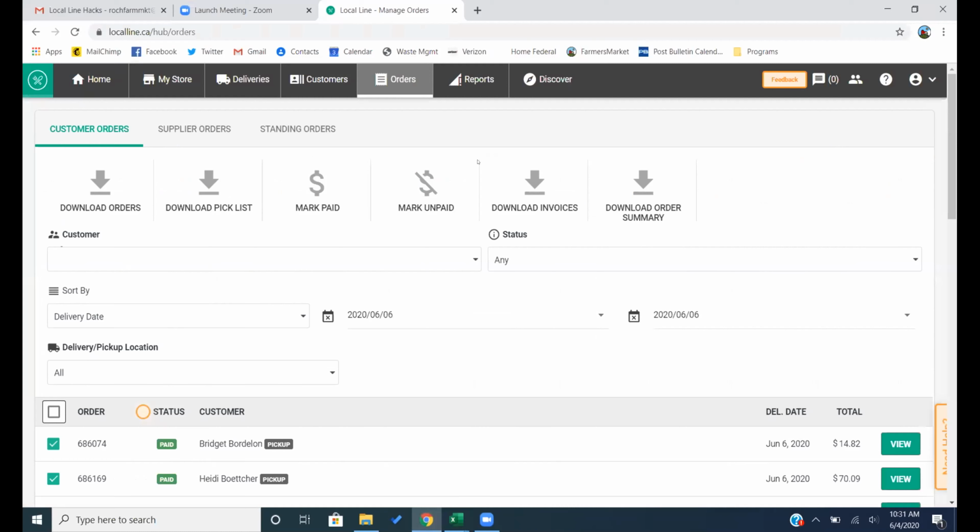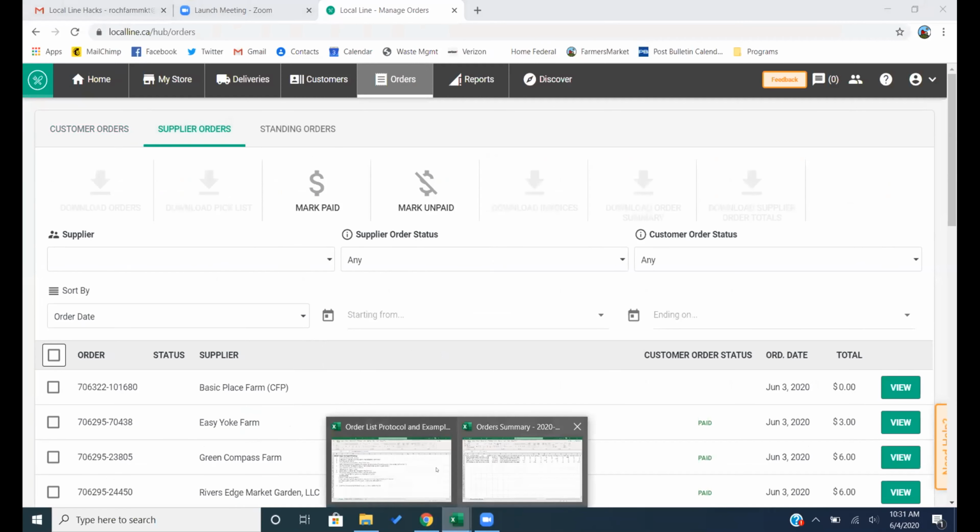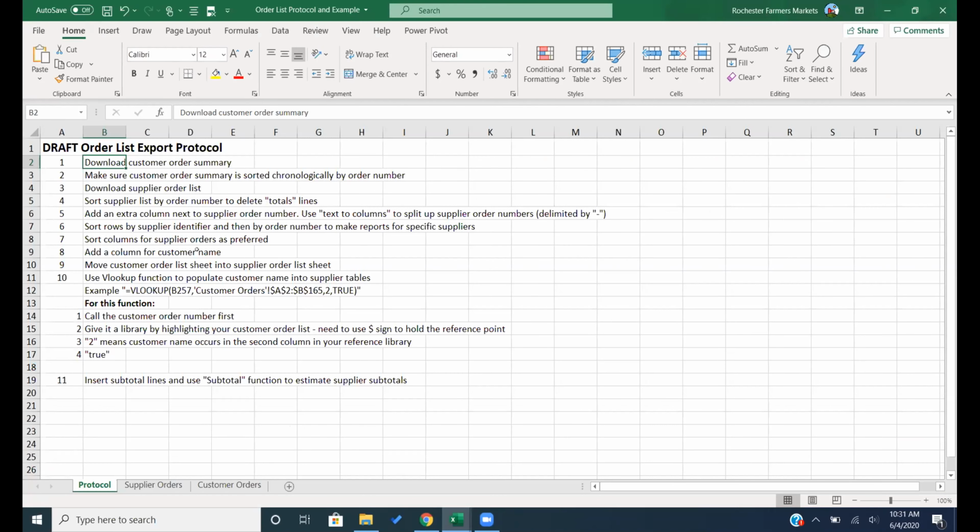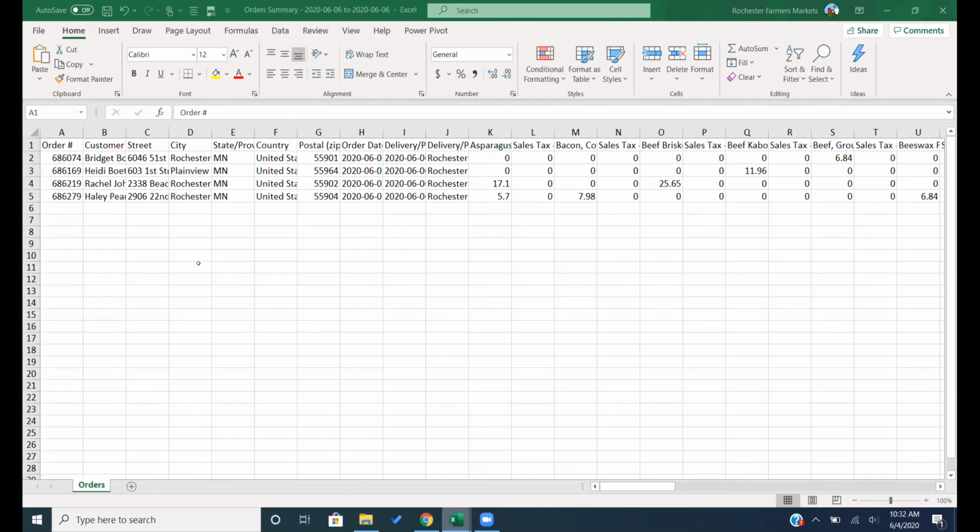And the next thing we're going to do, let's look back at the protocol. Make sure the customer order summary is sorted chronologically by order number, because that's going to be important for the VLOOKUP function. That's how it downloads naturally, but just keep that in mind.